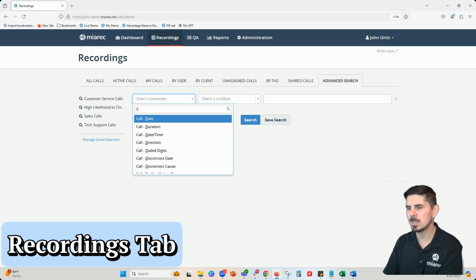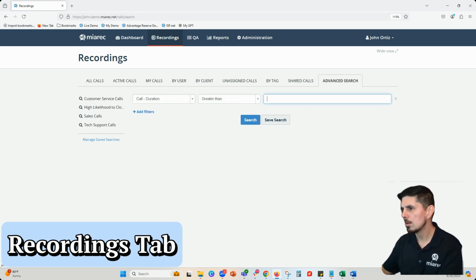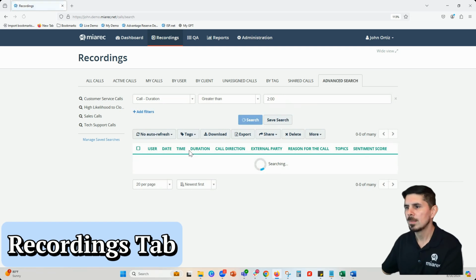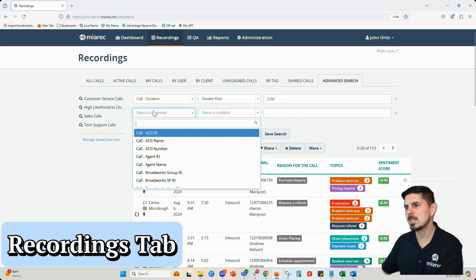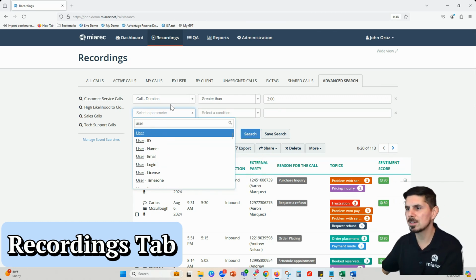For example, maybe I want to see calls that are longer than 2 minutes, right? So I can set that up here and hit search. And if you'd like to, you can save all of your searches, and then they'll show up here. Maybe I want to see calls that are longer than 2 minutes from a specific user.